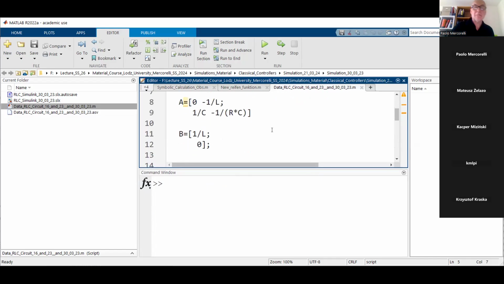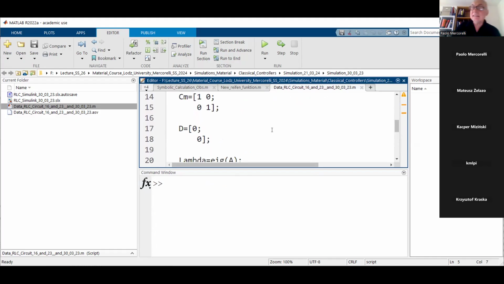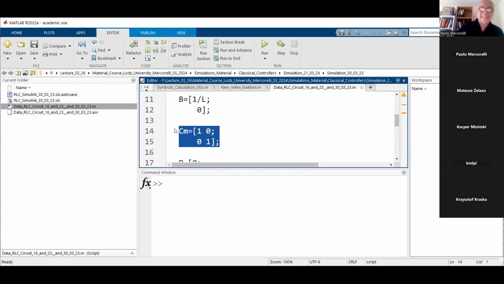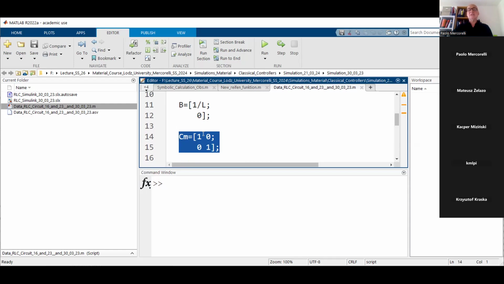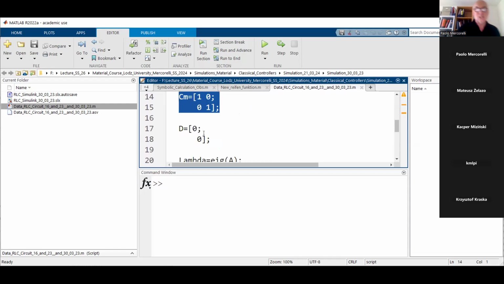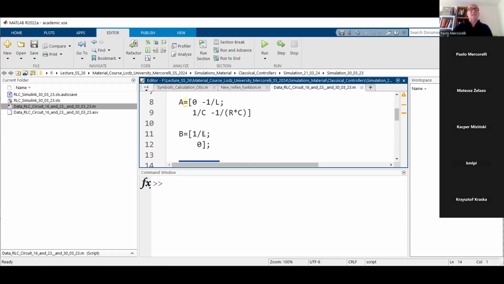Then again, I put the matrices A, B, C, M, and D in accordance with what I told you until now. Here I want to monitor I1 and U2. Do you remember this was the last representation which I proposed? The identity matrix [[1,0],[0,1]] means that I will look at the state variables. In this case we need just D equals 0, no information, no zero in the component of the matrix. It's exactly what I told you at the end.